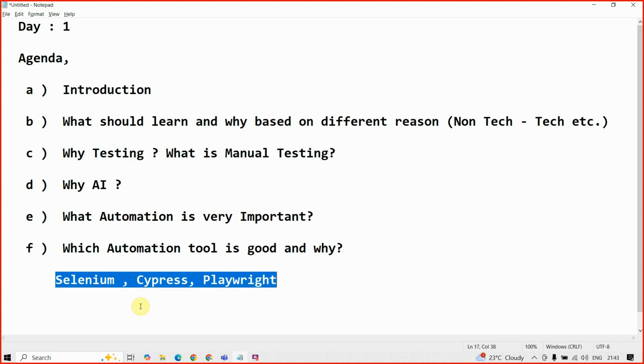Okay. So I have written them here in this order, right? So if we get to know about Selenium, if you want to go into Selenium's history, it is a 20 years old tool. 20 years old tool, and for the last 20 years it is always on top, right?